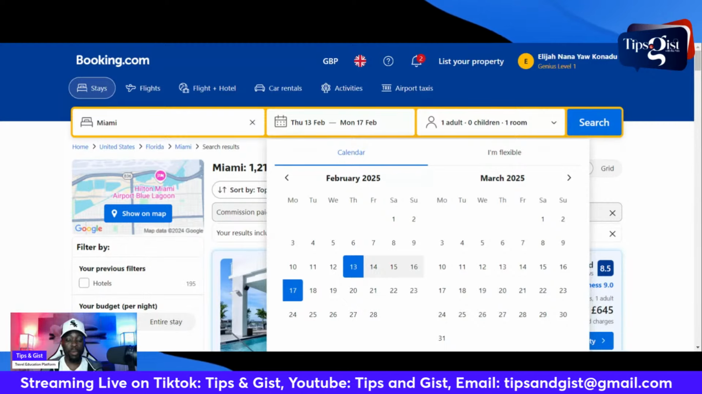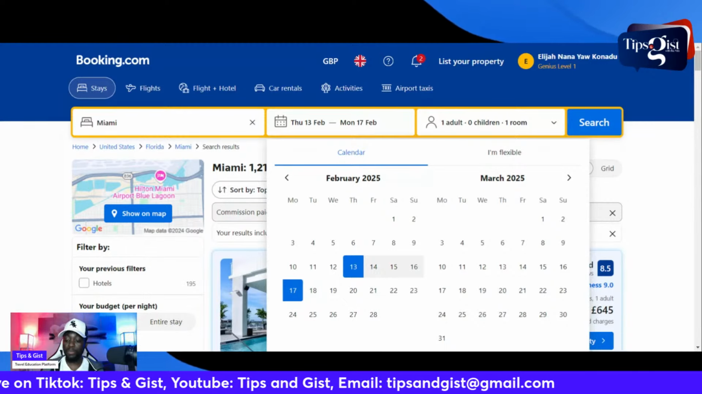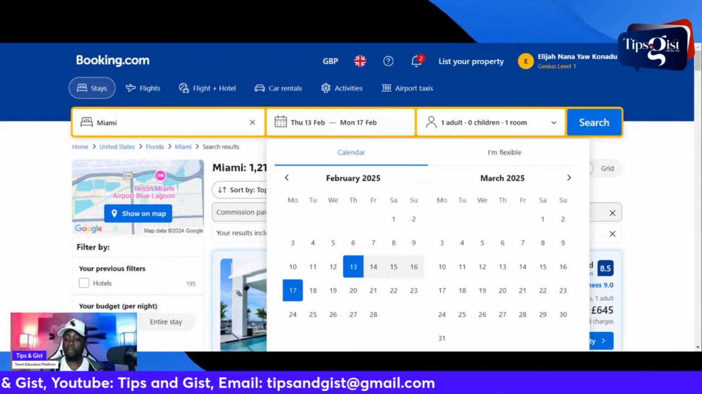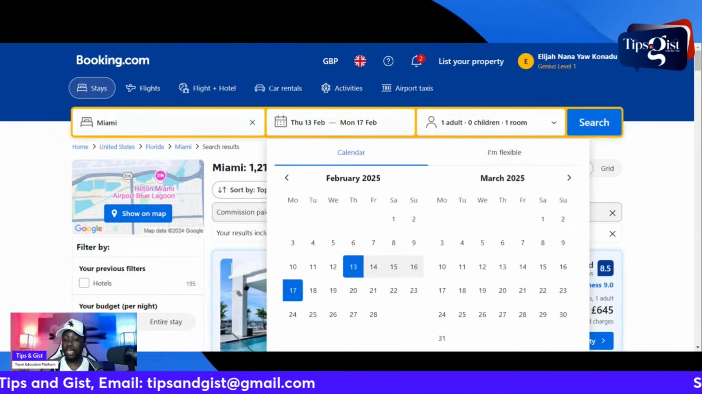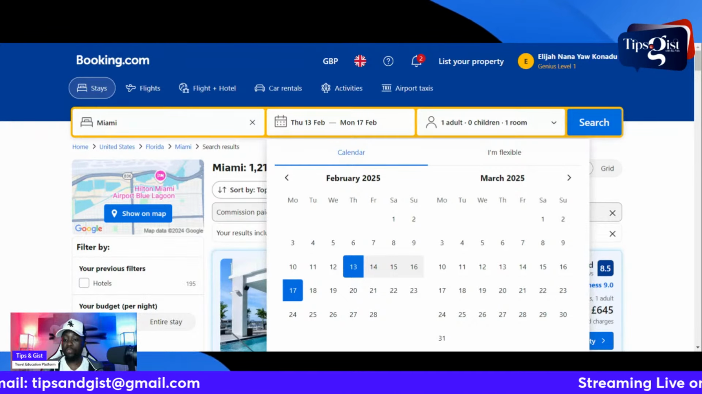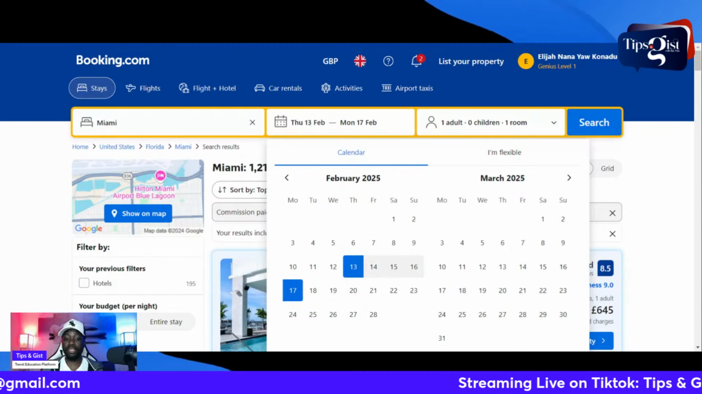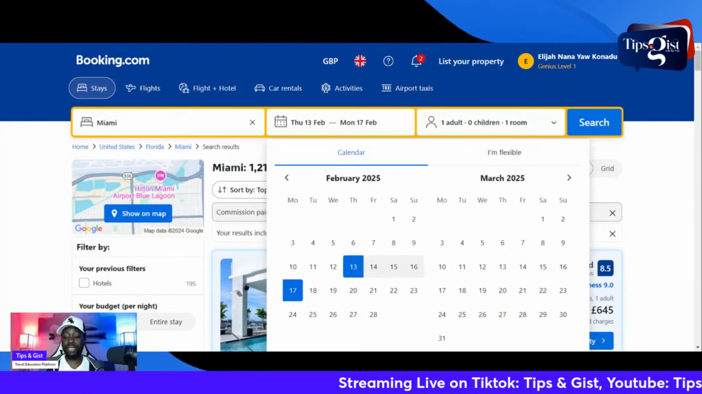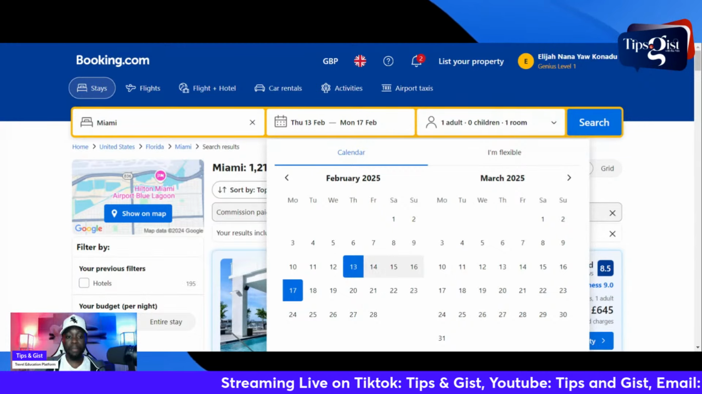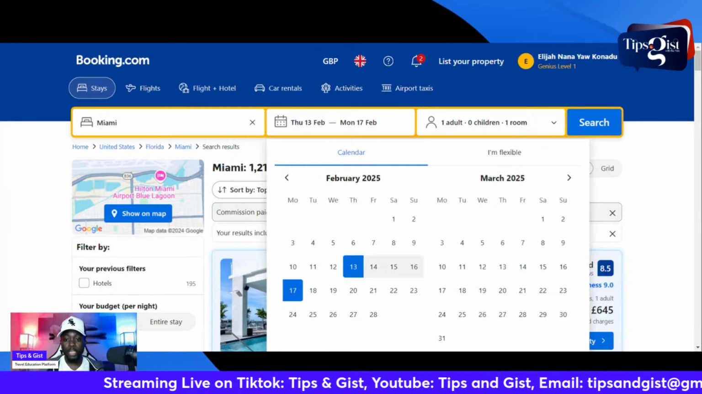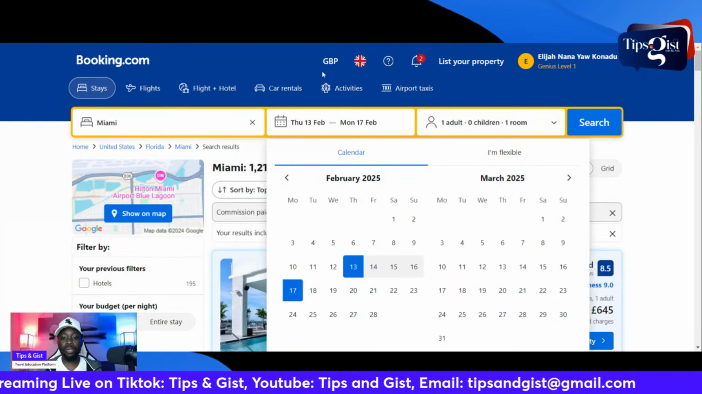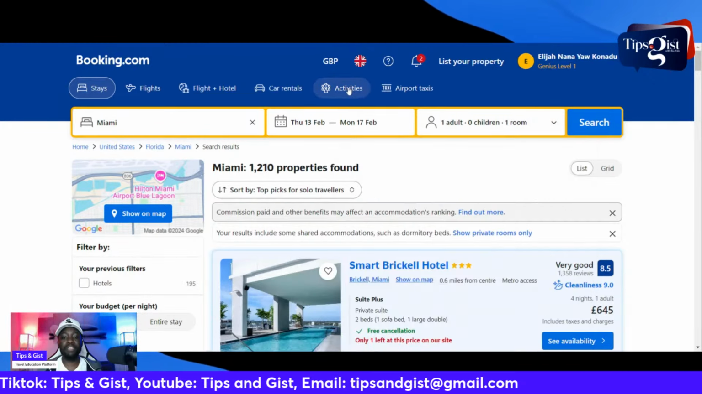I told you a B1, B2 is for tourism and also for conference. So now we book our conference, we book our accommodation. We need some tourist attraction centers. Now, the tourist attraction center, we can book it in that same Miami, that same location. And so on that same portal, the Booking.com, we click on activities.